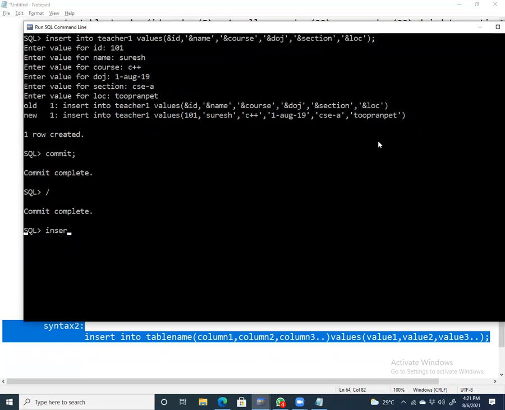What is second syntax? Insert into feature 1, okay, ID, name, course, date of joining, section, location, values. You can do like this: ID 102, name Bhargavi, because name is a character, we have to insert it in single quoted commas.